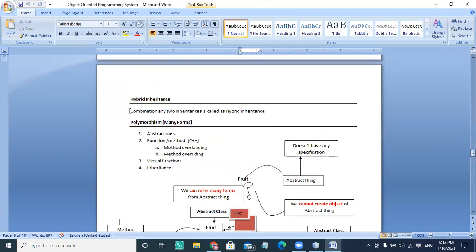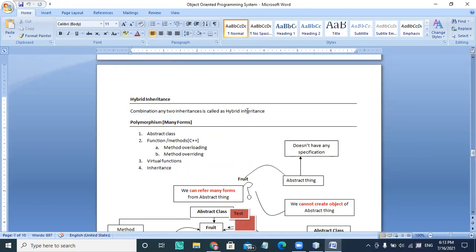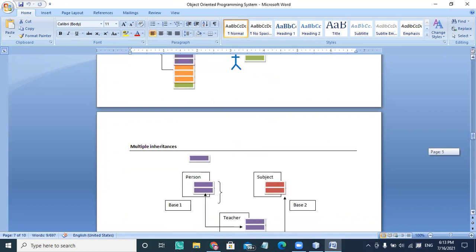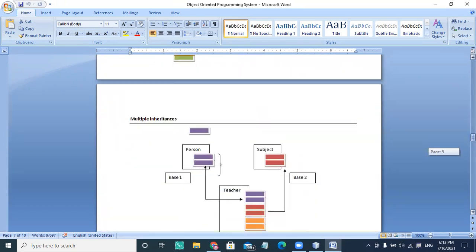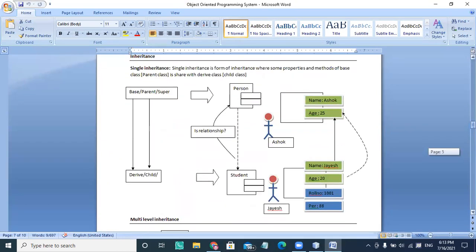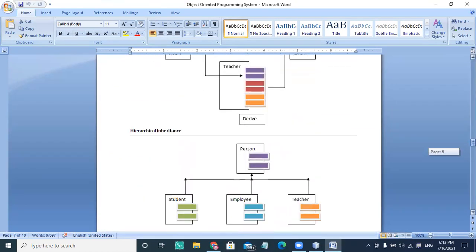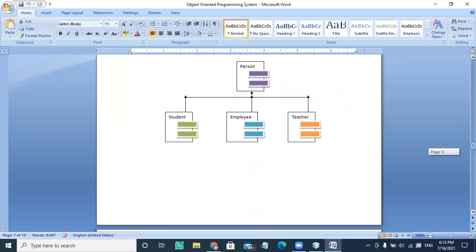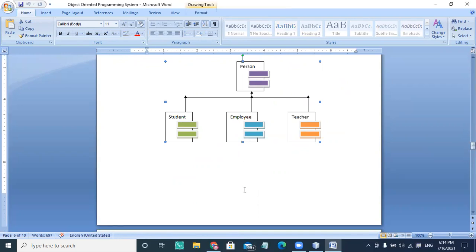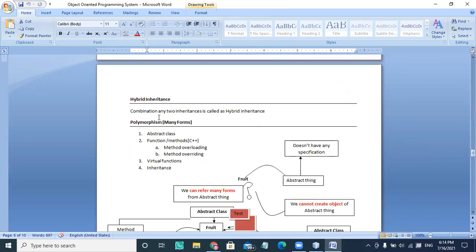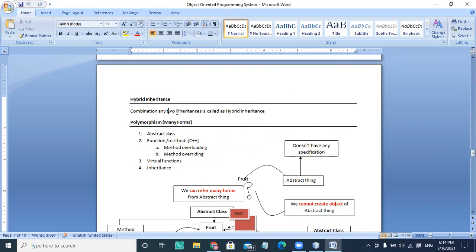Hybrid inheritance is a combination of any two inheritances, and it's called hybrid inheritance. You can check for yourself that you can combine multi-level inheritance with hierarchical inheritance also. For example, if you choose employee inherited as a manager here, it's a combination of hierarchical and multi-level. If I'm adding a manager below employee, it becomes an example of hybrid inheritance. It's a combination of any two inheritances here.